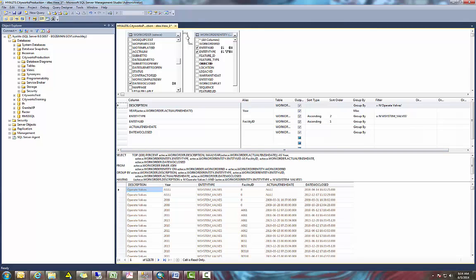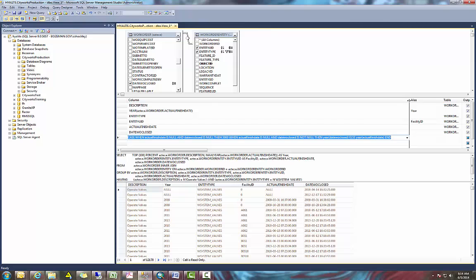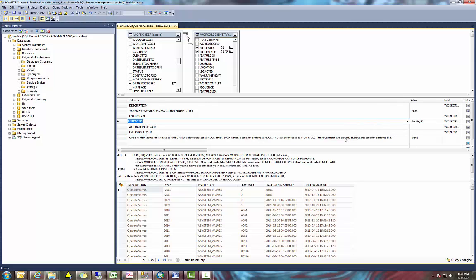So I've got a case statement that I've already made, and I'm going to copy it and paste it right in here, and then we can look at it. And you'll find this case statement on the PDF that I emailed out earlier. So this is saying that when the actual finish date is null and the date that the work order is closed is null, then give it a value of 3000. So this would just be the year 3000, which would indicate that it's an open work order.